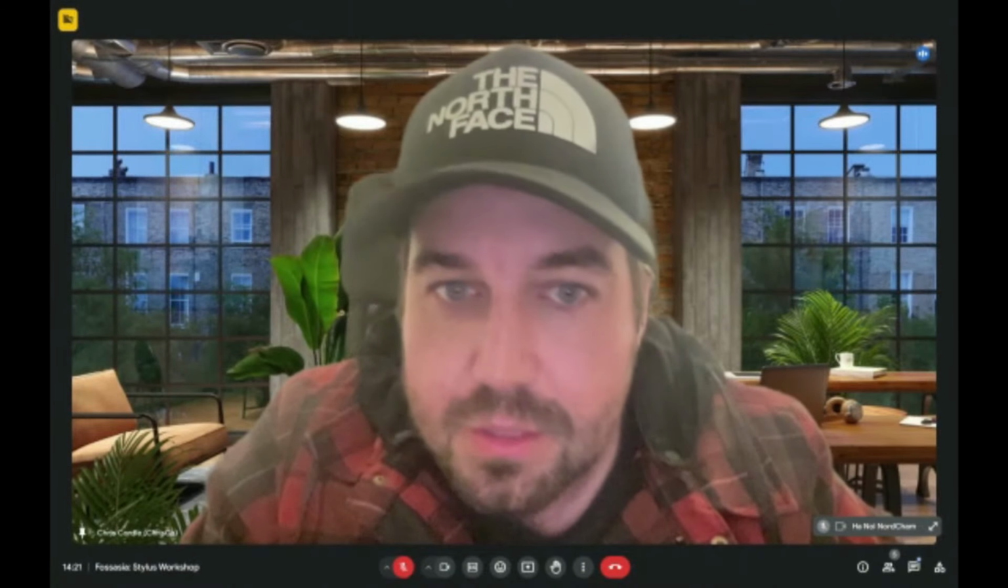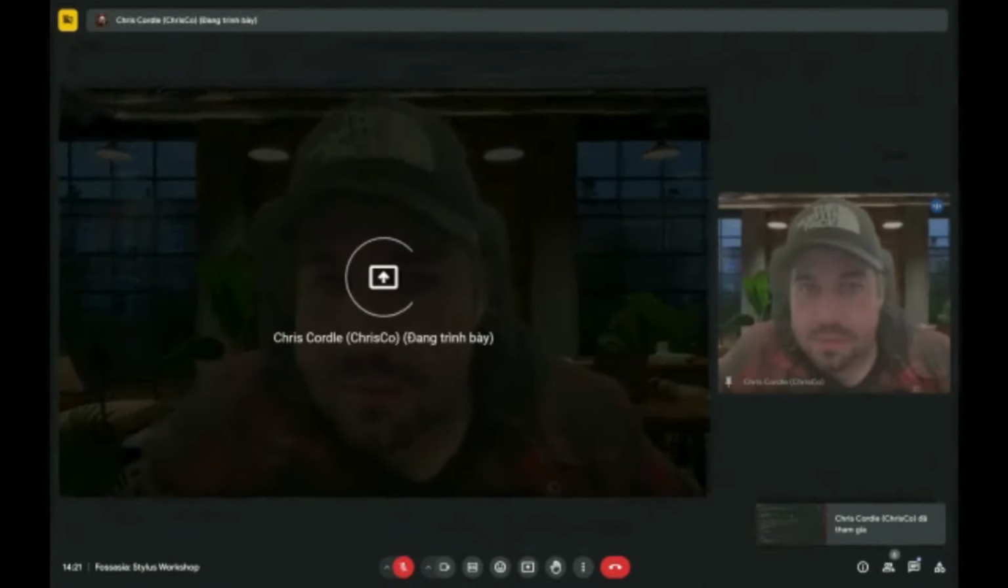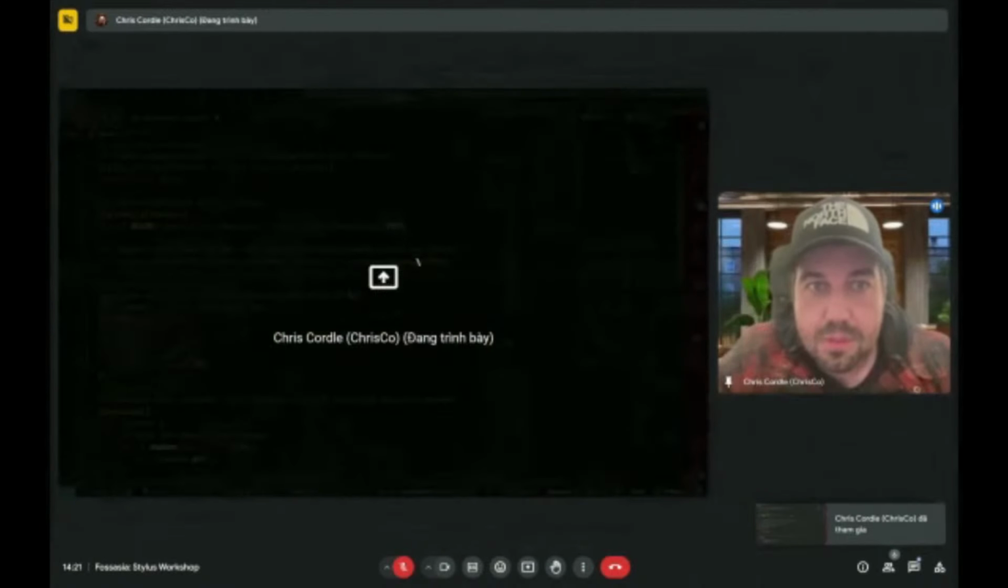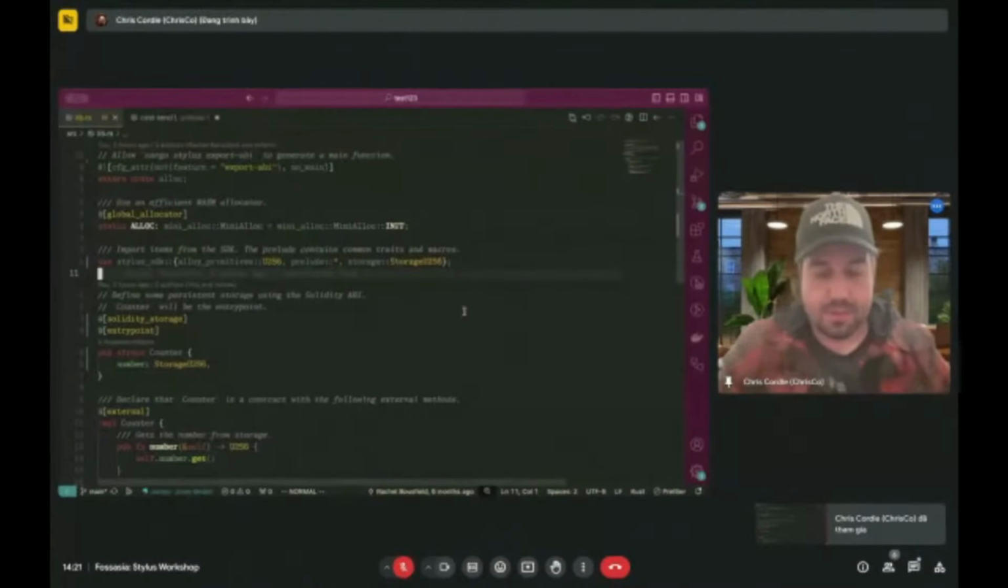Window, make sure VS Code. There we go. Okay. Can you guys see that? Looks like it's starting to work. Okay, cool. All right.